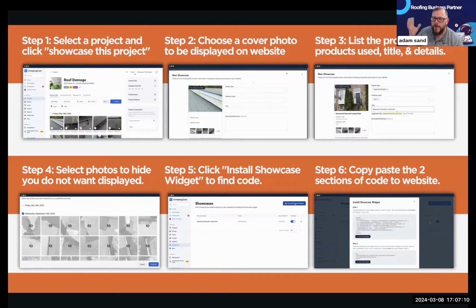Now, there's a way to do this strategically so that it looks good. You choose a cover photo to be displayed on the website, and then you list the project type and the products used, and the title and the details, because it'll actually write the title for you in a way that makes sense. So if you say that you used JF HDZ and it was a roof replacement in the neighborhood of Wedgwood, then it's going to rewrite the title for you so it's appropriate for your market.